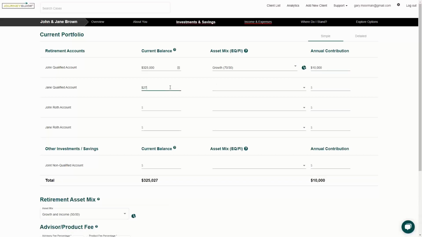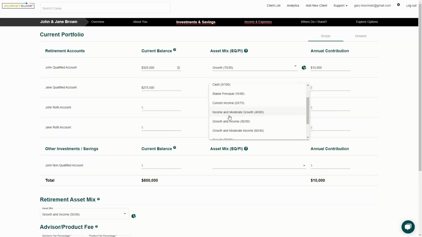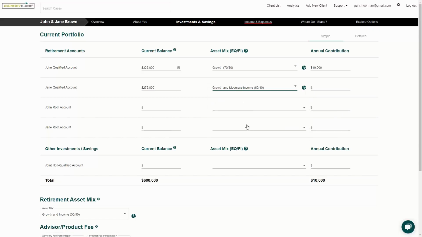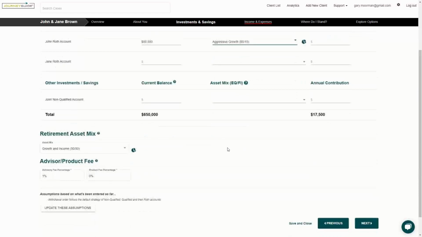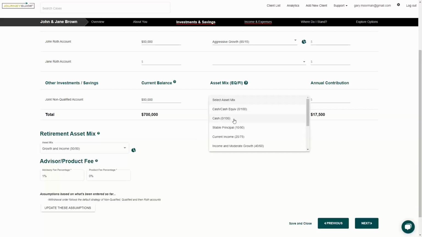Jane, $275,000. She's a slightly more conservative asset mix, contributing $7,500 a year. And John also has a Roth account, and he is quite a bit more aggressive with that one, not contributing. And then Jane and John have a joint checking account that's basically in cash, and they're saving another $15,000 per year there. So that's inputting the investments and savings.